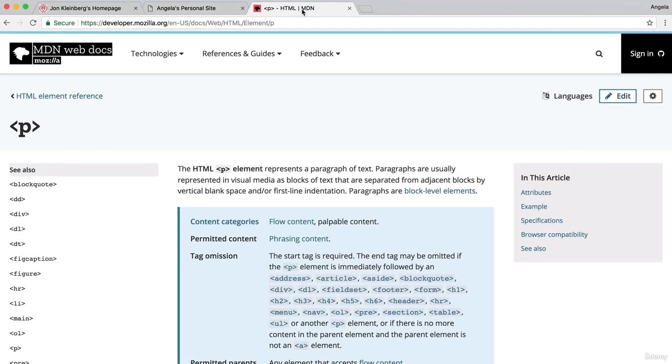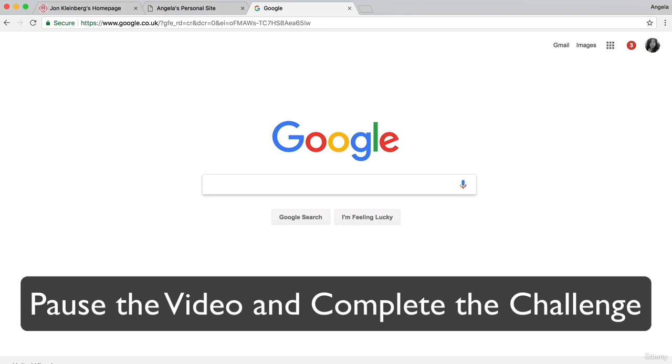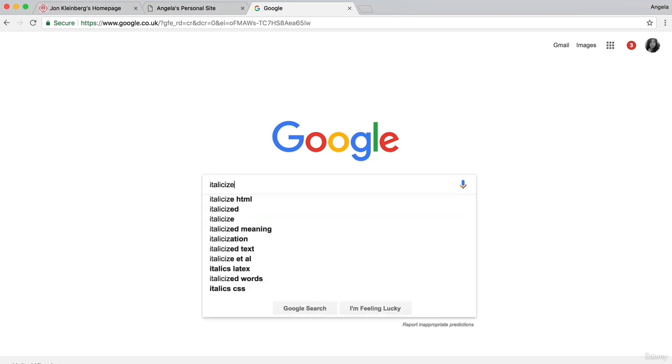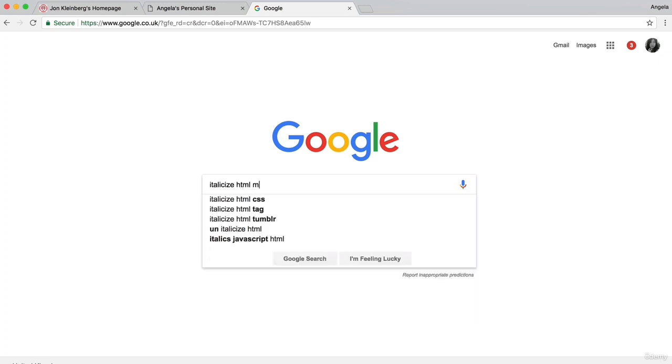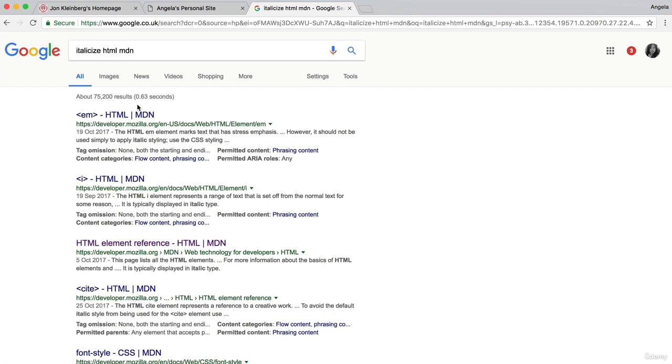Well, this is where our lessons on documentation are going to come in handy. Let's go ahead and go to Google and see if you can find out how to italicize your text using HTML. So let's write italicize HTML MDN and let's hit enter. And you can see that there's actually two tags that come up here. And the first one that comes up is this one. So let's have a look at it first.